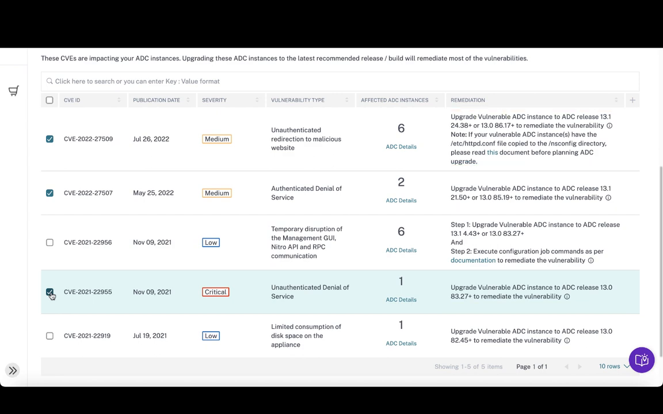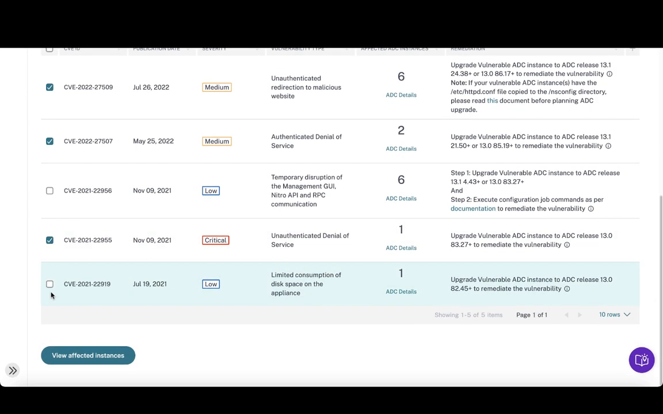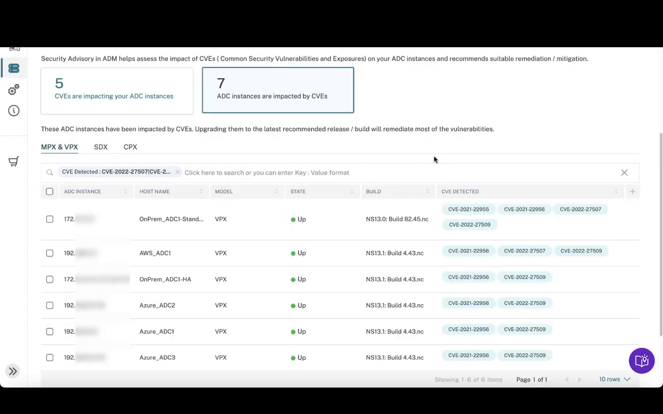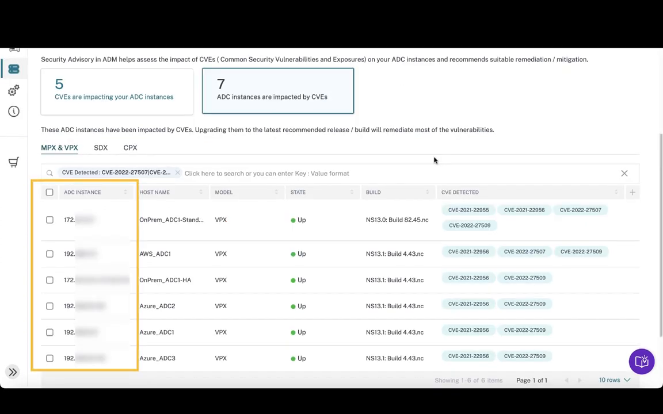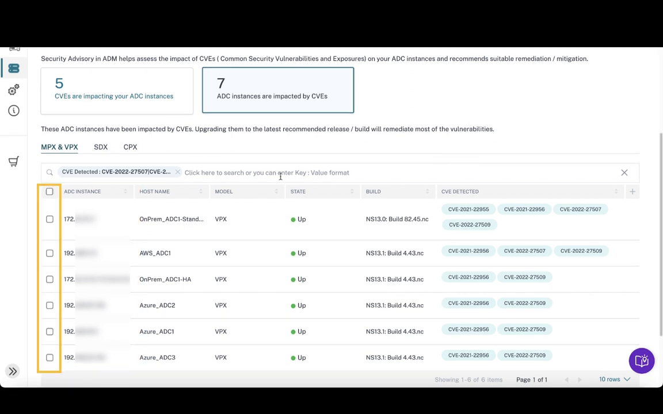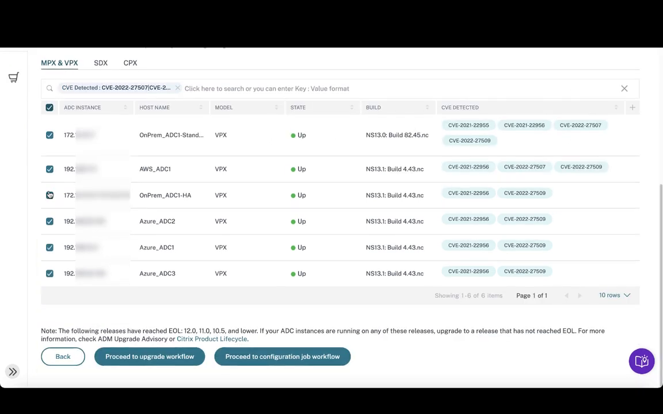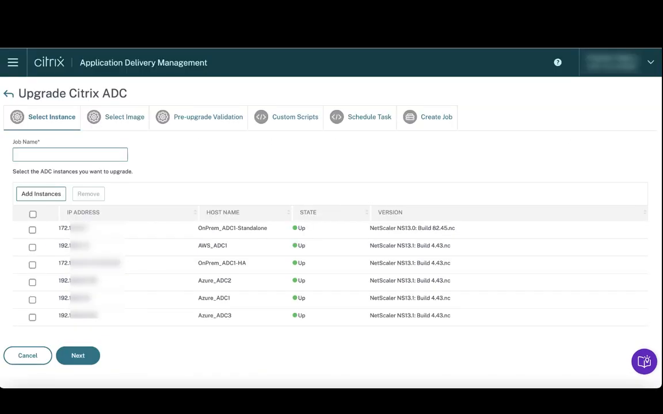After selecting the CVEs, you can scroll down and click on View Affected Instances. The next page will give you details of the ADC instances that are impacted by the CVEs. You can select the instances to upgrade and then click on Proceed to Upgrade Workflow. This is the guided upgrade workflow in ADM, which is a very streamlined and seamless process, allowing you to upgrade your fleet of ADCs with utmost ease.